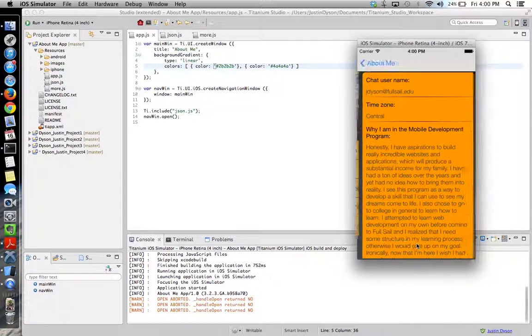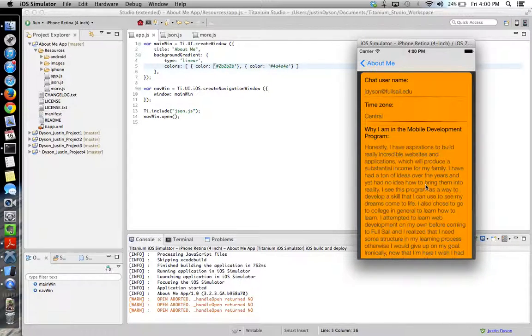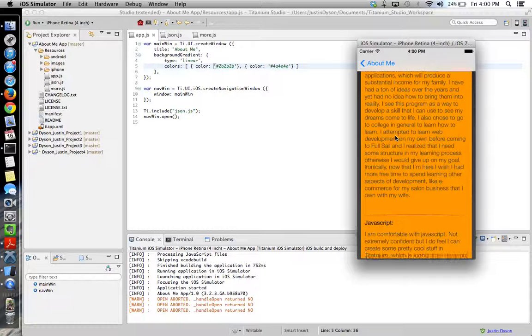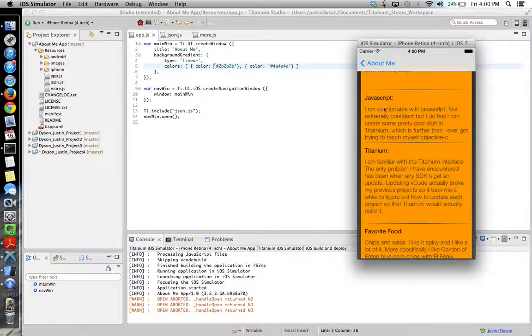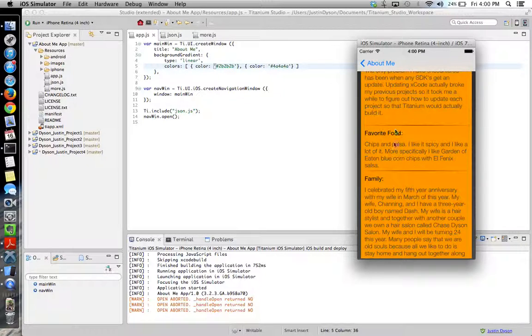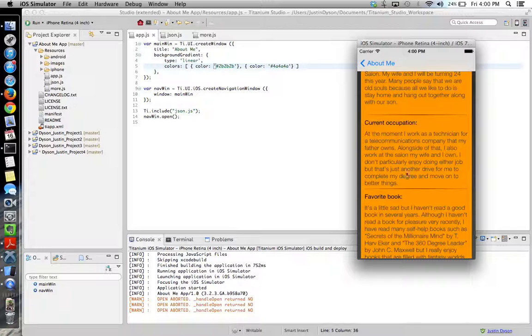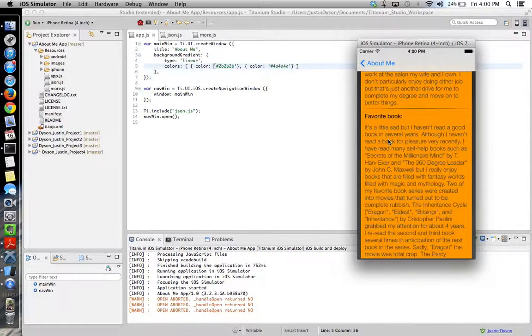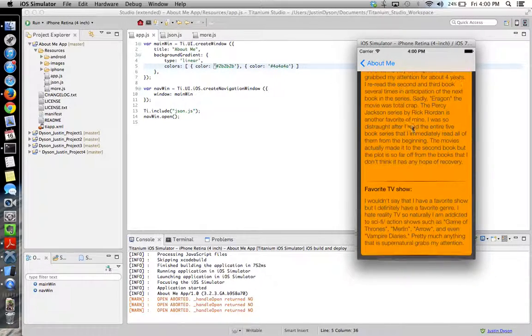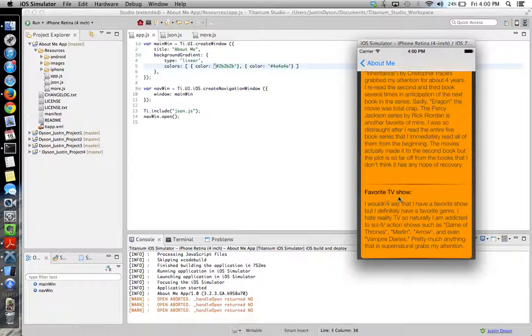You click the More button at the bottom, and it actually takes you to the rest of the questions that were asked. So my chat username, the time zone I reside in, a little bit of why I'm in the mobile development program. I'm not going to read it because it's kind of long. How comfortable I am with JavaScript and with Titanium. Also my favorite food. Talk a little bit about my family, and then my job, my favorite book, which I guess I wrote a lot about, and then my favorite TV show.